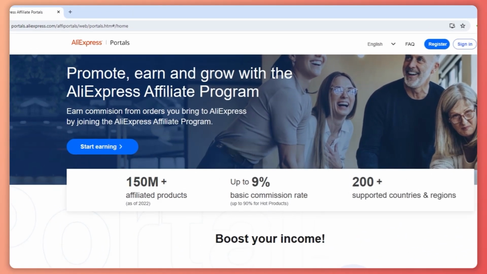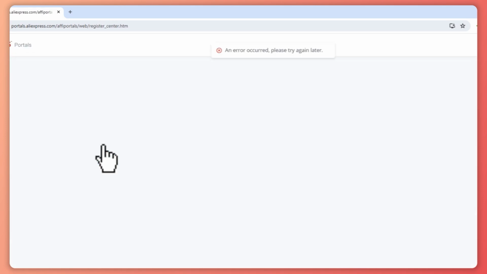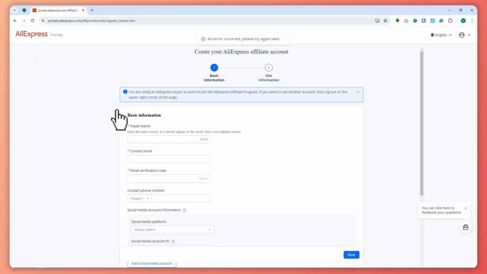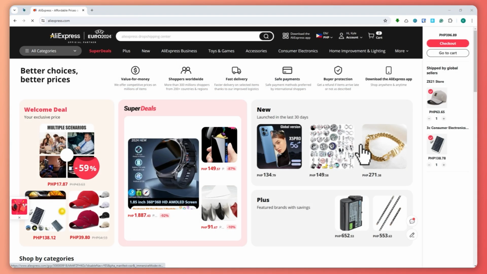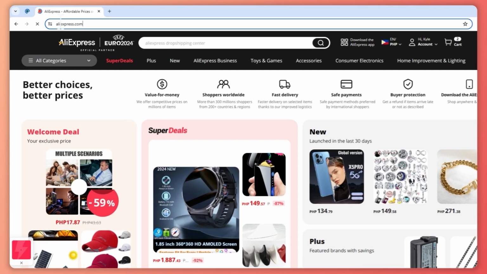From here, what we want to do is click on start earning, and from here we will be able to sign up with the affiliate program, but you would need to provide your information first. And after you have provided that information and you are accepted by AliExpress as their affiliate, you should receive an email indicating that you've been accepted. Once you are confirmed to be accepted, you want to go back into aliexpress.com.